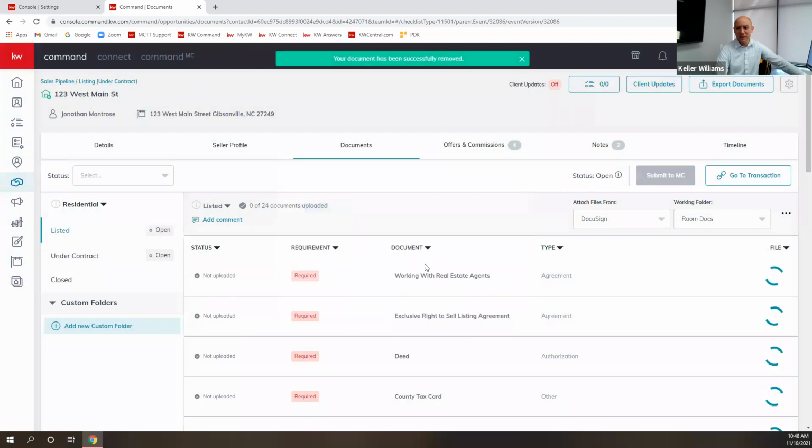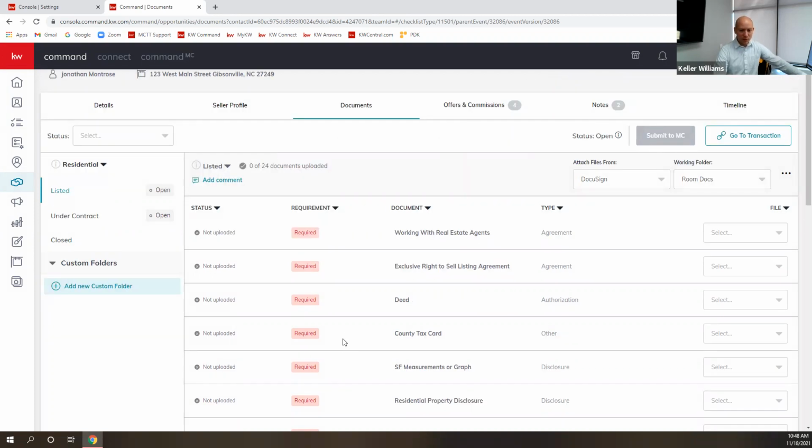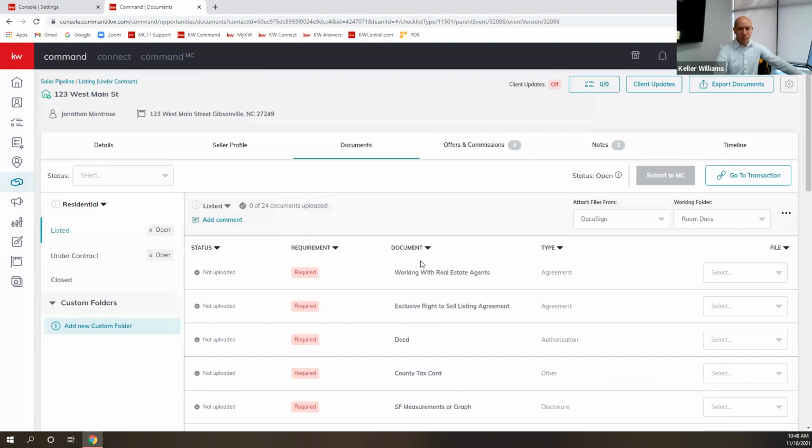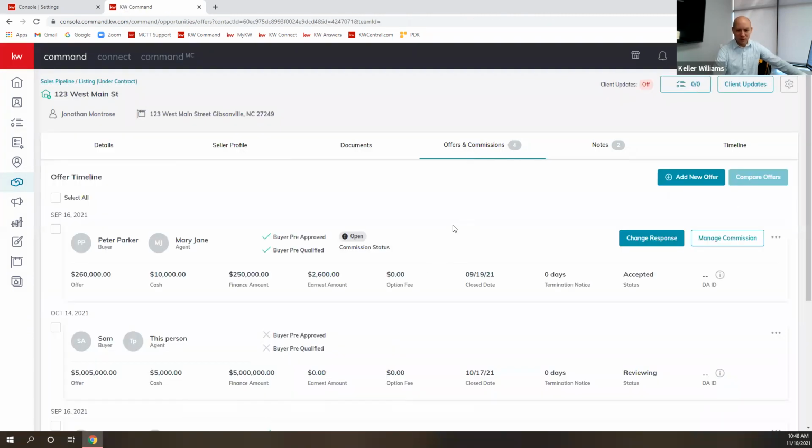I'm going to remove that. And when you submit to market center, it's going to the market center. I'm never going to submit that button because I'll be bothering people that don't need to be bothered by my weird cell phone guide nonsense. But that's what makes it go. So they're going to check whatever these documents are to make sure that they are done properly. Let's move into offers and commissions before we run out of time.